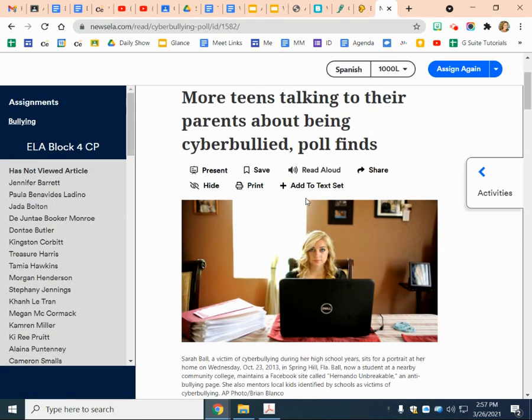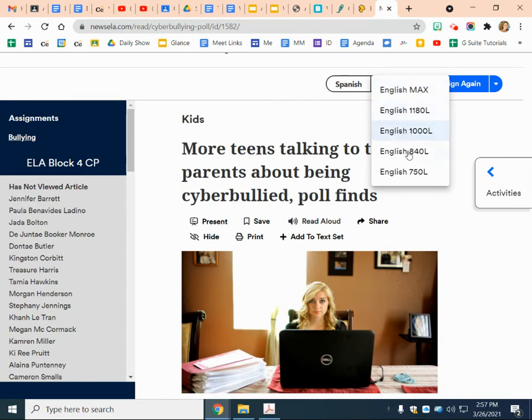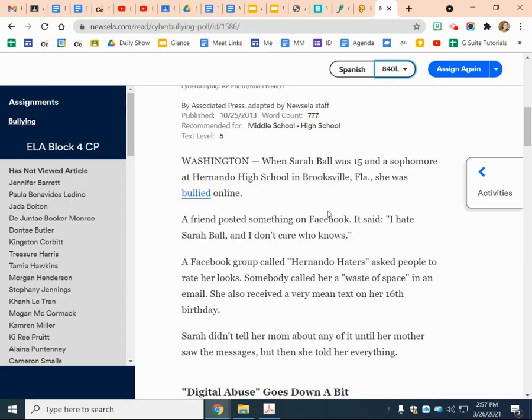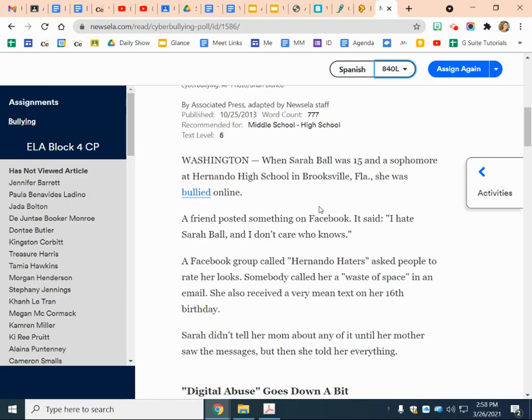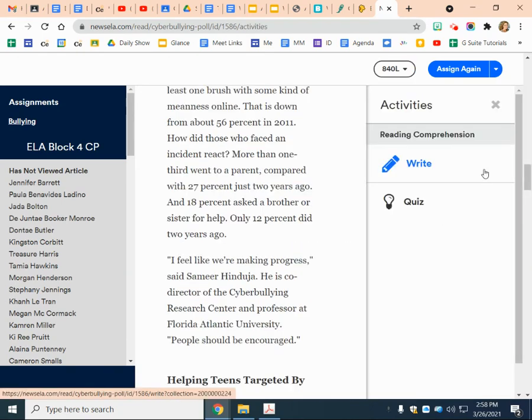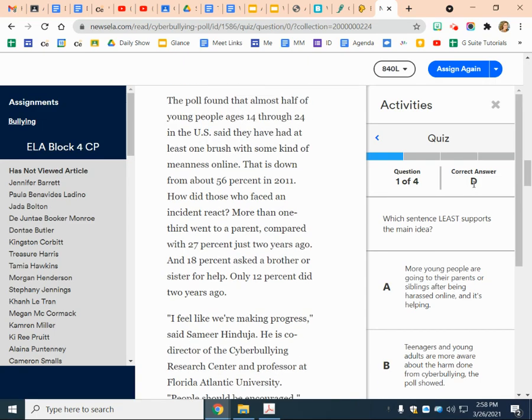And what you're going to do is read the article. And I want you to know that when you're reading these articles, you can change how difficult the reading is by picking a different Lexile. So if you think it's too hard and you want to bring it down a little bit, you can go to an 840, or you can go even lower, and it makes it a little bit easier to read. So you're going to read the article. They're not too long, okay? And then you're going to do the activities. I would suggest doing the quiz first, okay? And there's usually 4 questions.